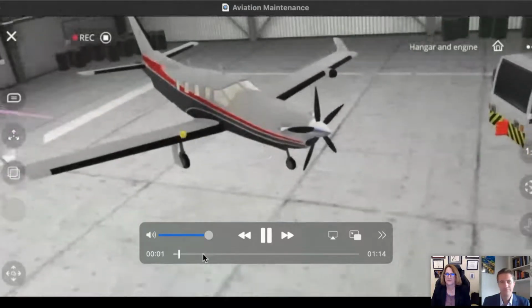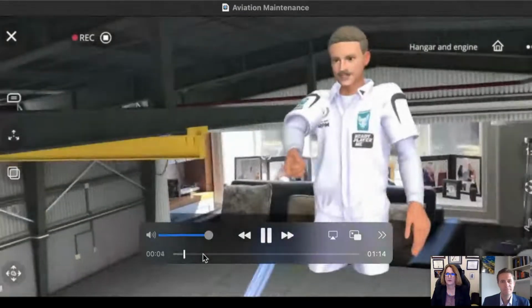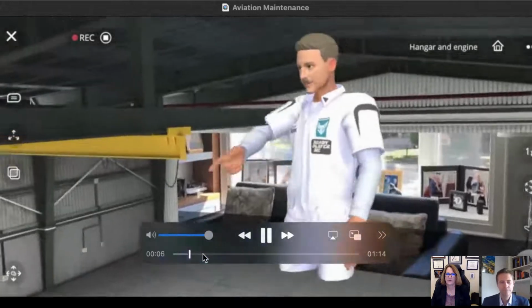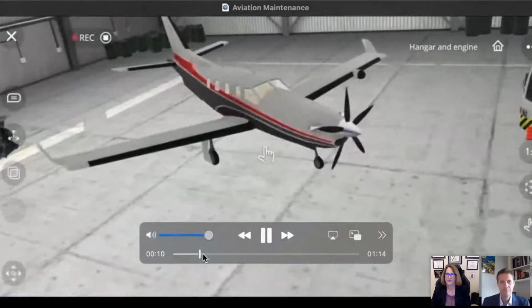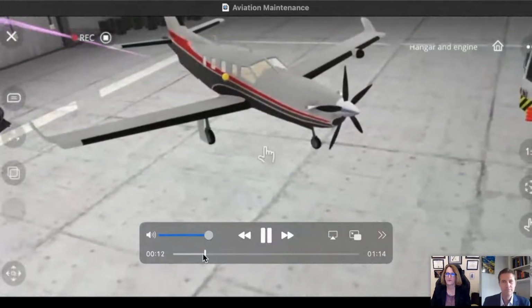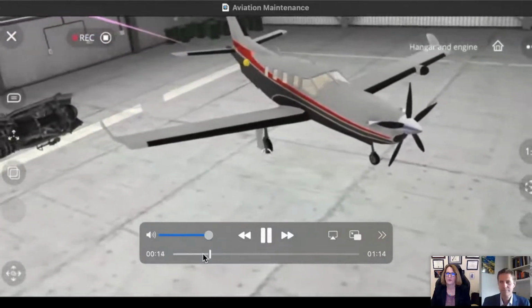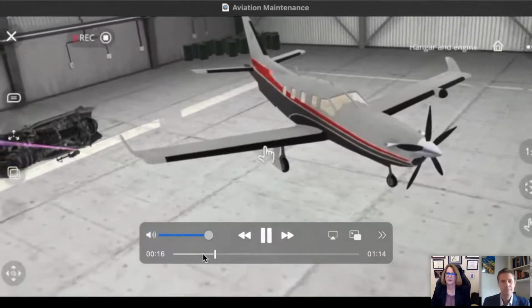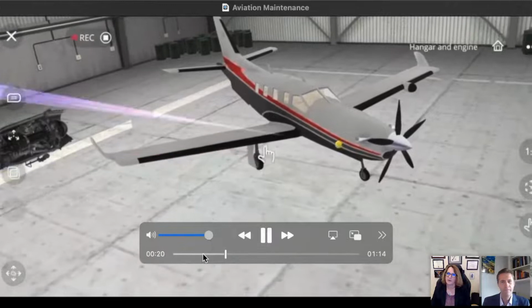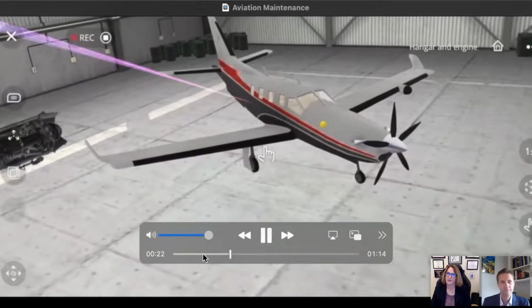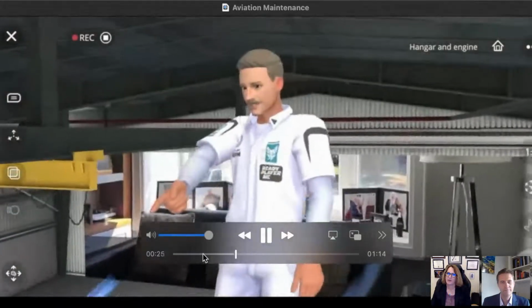Here we see the Daughter TBM 930 single-engine turboprop aircraft. Regular maintenance needs to be performed on this aircraft by certified aviation technicians to keep it in running order. Some of these items include an annual inspection, oil changes, and service bulletin compliance or airworthiness directive compliance.